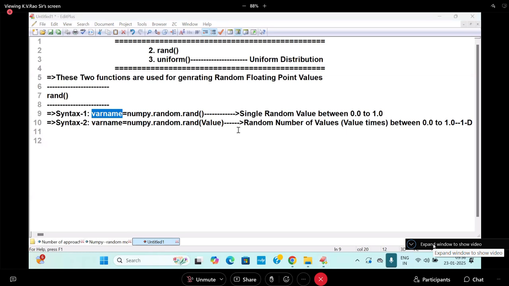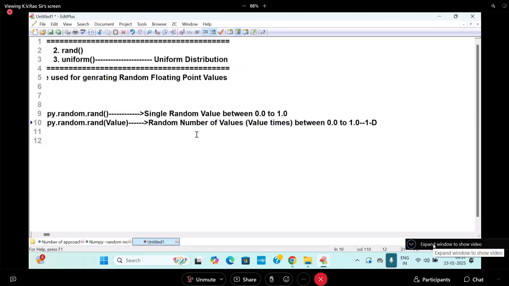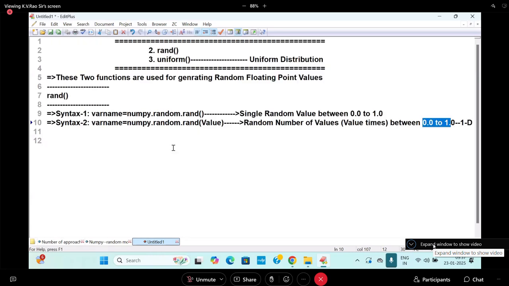Come on to the point. It generates a random number of values, that is, a value times, between 0.0 to 1.0. This is called 1D. And all these values between 0.0 to 1.0 are very closely related to each other. That is known as uniform distribution. Take one example. Suppose you are all called the top batch you are attending.